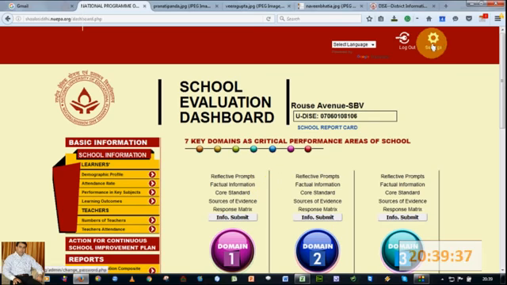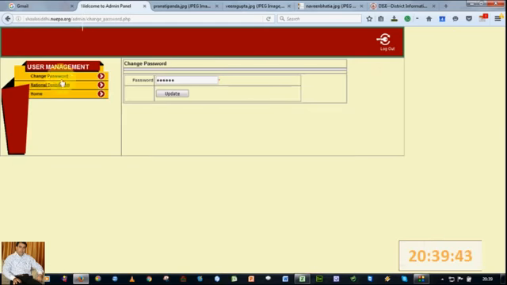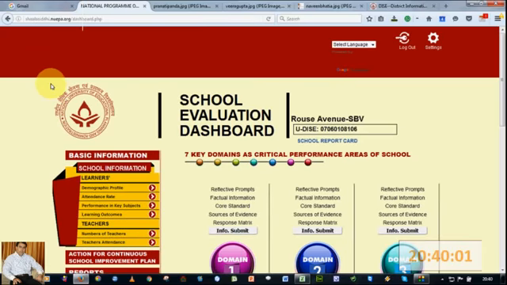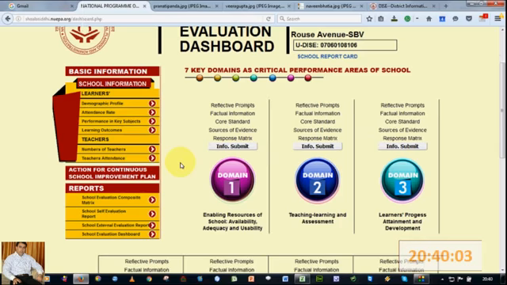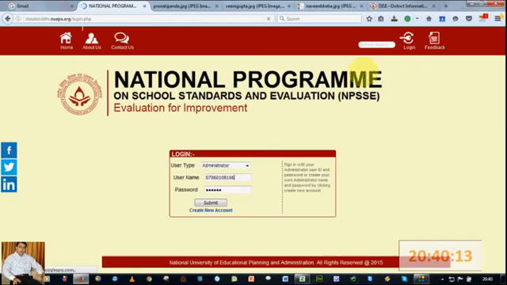Now you can see the settings also. You can change your password. We are logged into the school user. Now from here you can change your password, and then click on update. The password will be changed. And to exit from this user management and exit from this user role, just click on logout, and you will be taken back to the home page.